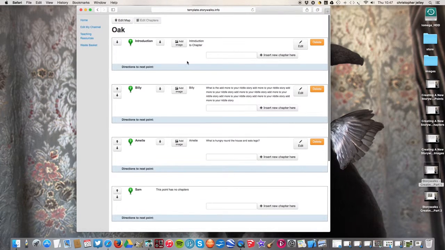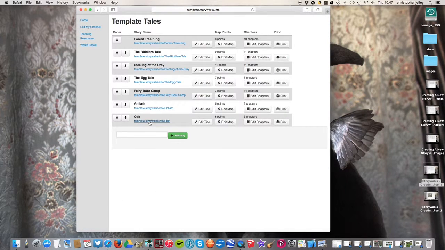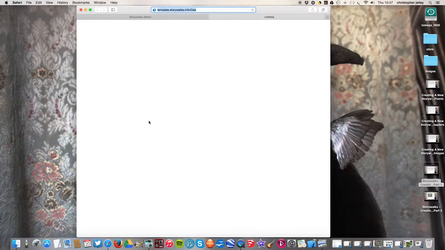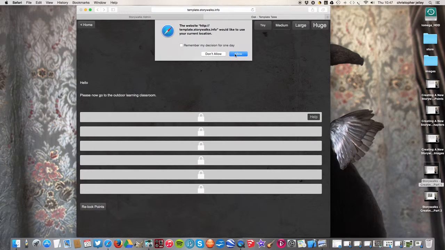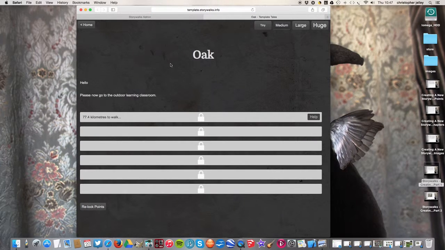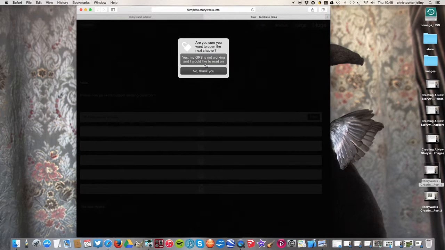Once you've done that, we can come back home and we can click on the template, Storywalk, Oak, allow, and this is like a preview of the actual walk. And look, it's telling us how far away we are from that walk. It says, Oak, hello, please go to the outdoor learning classroom. And we're going to click on this. My GPS is not working.